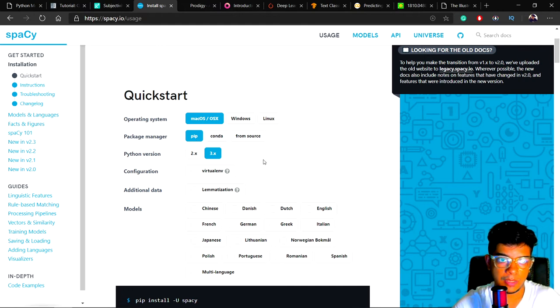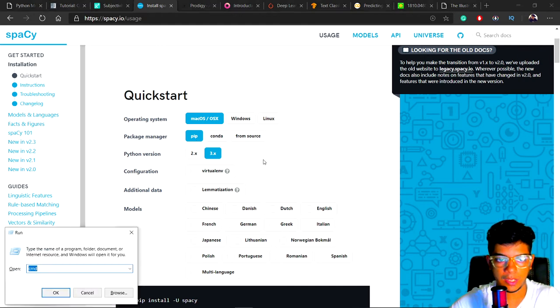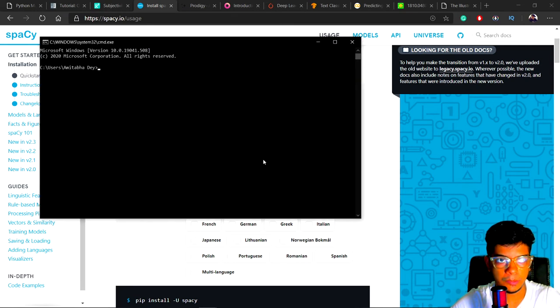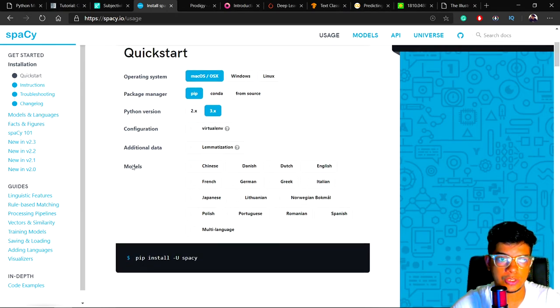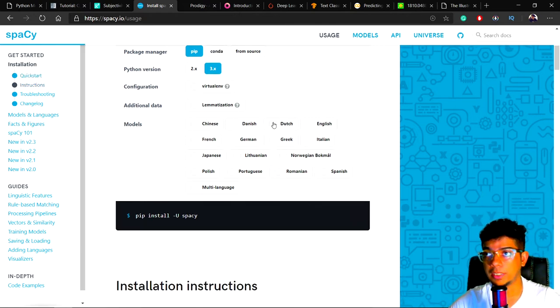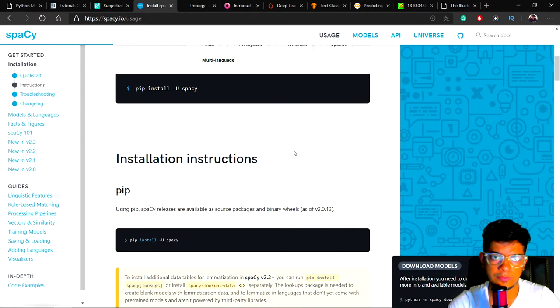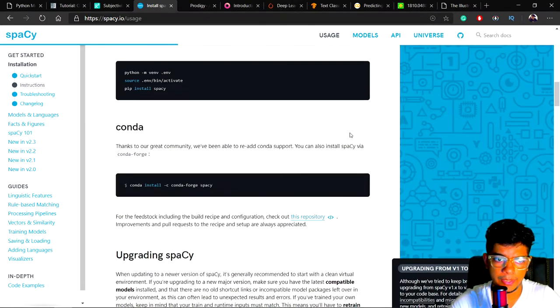Then you need to find out your Python version. I don't know what Python version I have. It's probably 3.8 if I'm not wrong. Yeah, it's 3.8, so it's Python 3.8. Then you can do lemmatization. Then you can have different models, depending on what language of text you're analyzing. By default, I think English comes with the installation of the library.